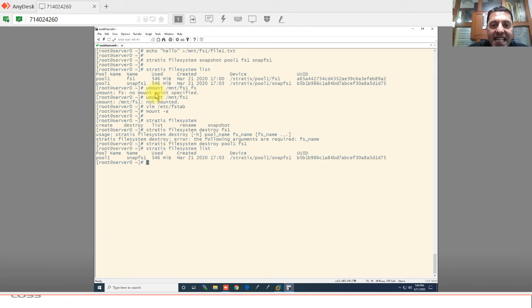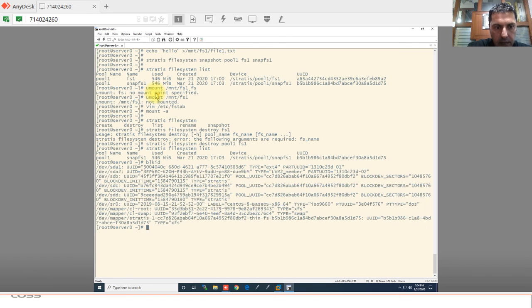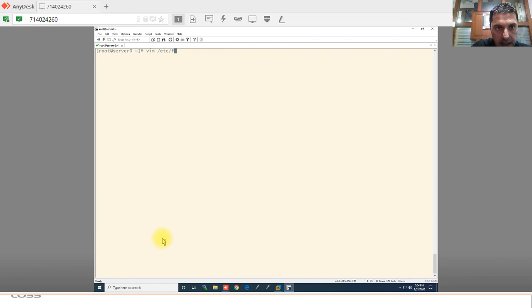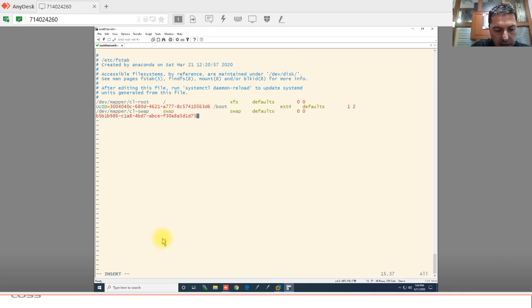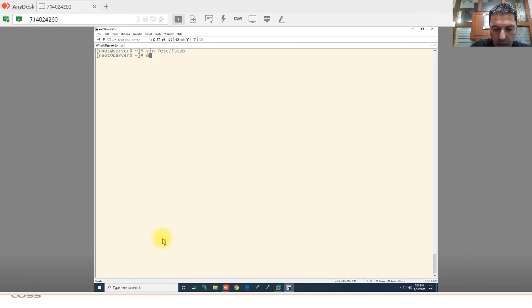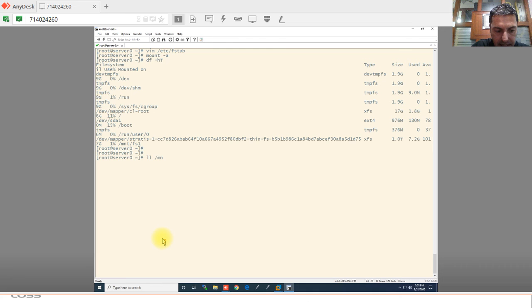Now if you have the snap, you can use it instead of the main file system. How can we use it? blkid, take the UUID of that one. After that, vim /etc/fstab, shift G, put it here, come back and put UUID, where is the mount point, /mnt/fs1, xfs, defaults 0 0. Save it, use mount -a, df -hT, and important is ls -l /mnt/fs1. Information is there. cat /mnt/fs1/file1.txt, and information is available.